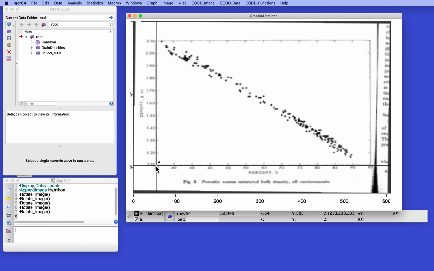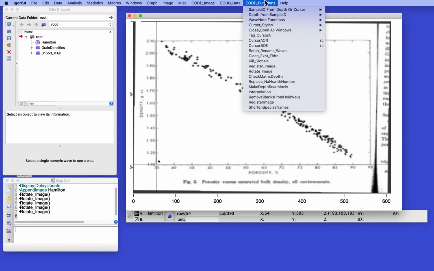So we've got our orthogonal graph. Now we want to register it. So let's take the cursor and put it on a known spot. So in this case, it's 1.1 for density and 35 for porosity. So I'm just going to put that right there. And then I go up to COD functions and I say register image.